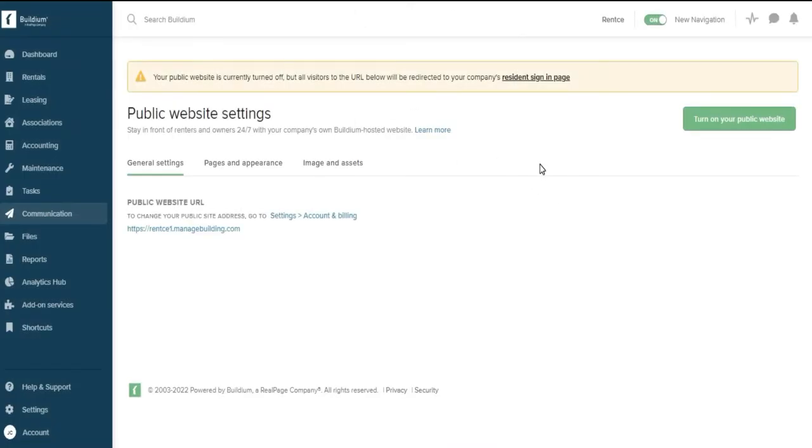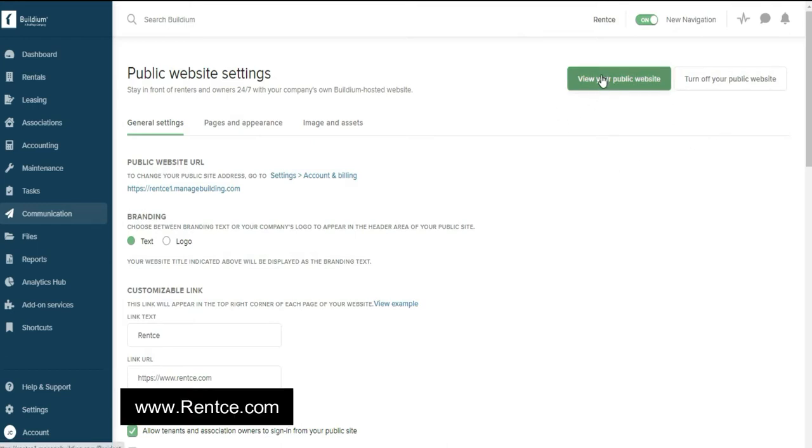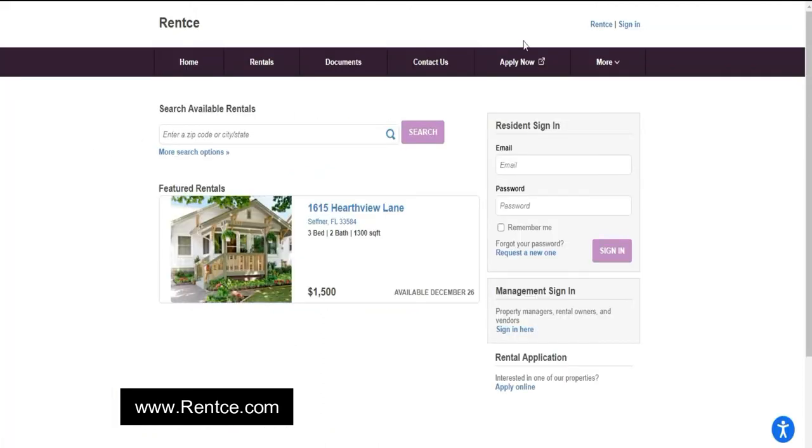So here's how you turn it on. Just turn it on. And you can use this website as your main website. Let me show you. It's kind of crazy. It has crazy colors, but we can change that.